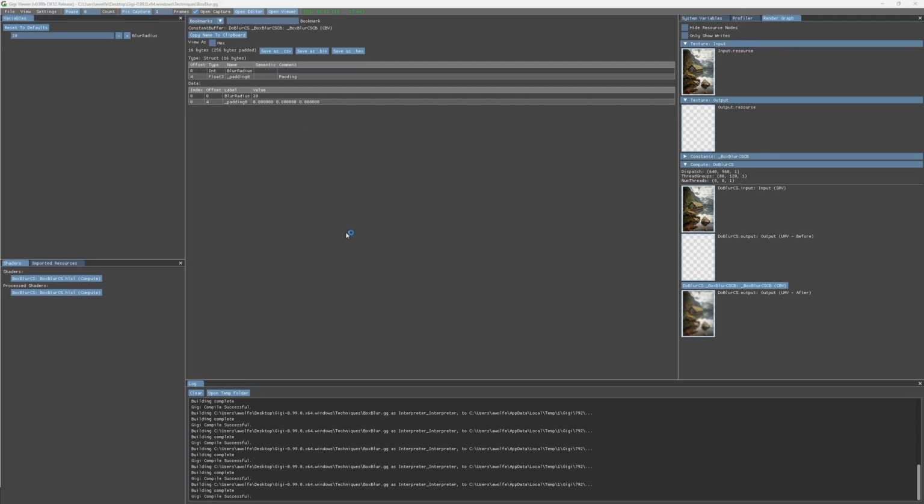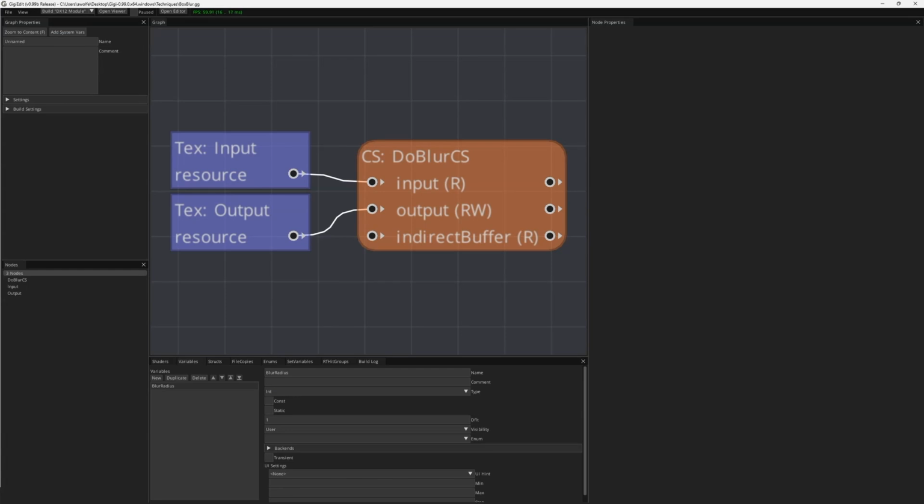People have commented that it is very easy to debug things in Gigi in a way that is usually a lot more difficult. I'll show you what I mean. We can add a texture resource to our shader called debug.